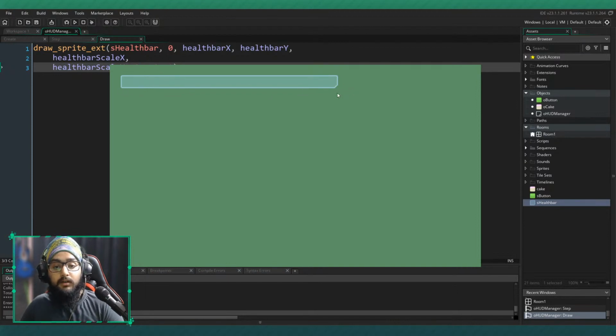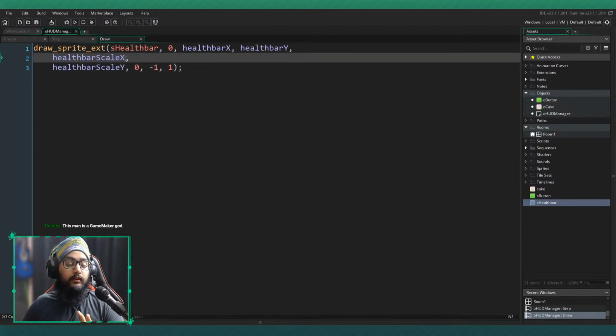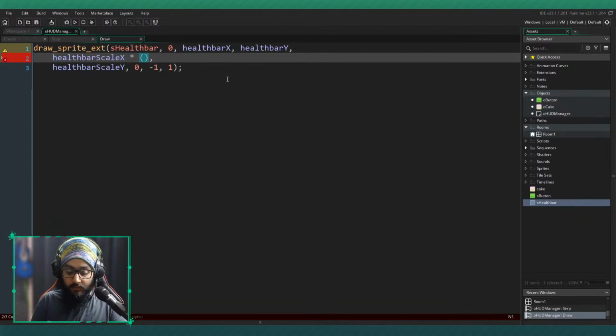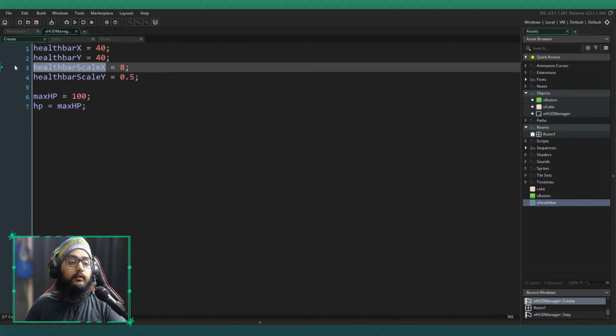So here we have our health bar. It's not scaling right now because we haven't told it to do that yet. This is how large it's gonna be at max. So for the scale x, let's multiply this with a simple expression. Let's say HP divided by max HP. So this is gonna give us a normalized value between 0 and 1 for the HP out of the max HP, and that's gonna be multiplied with the scale that you set in the create event.